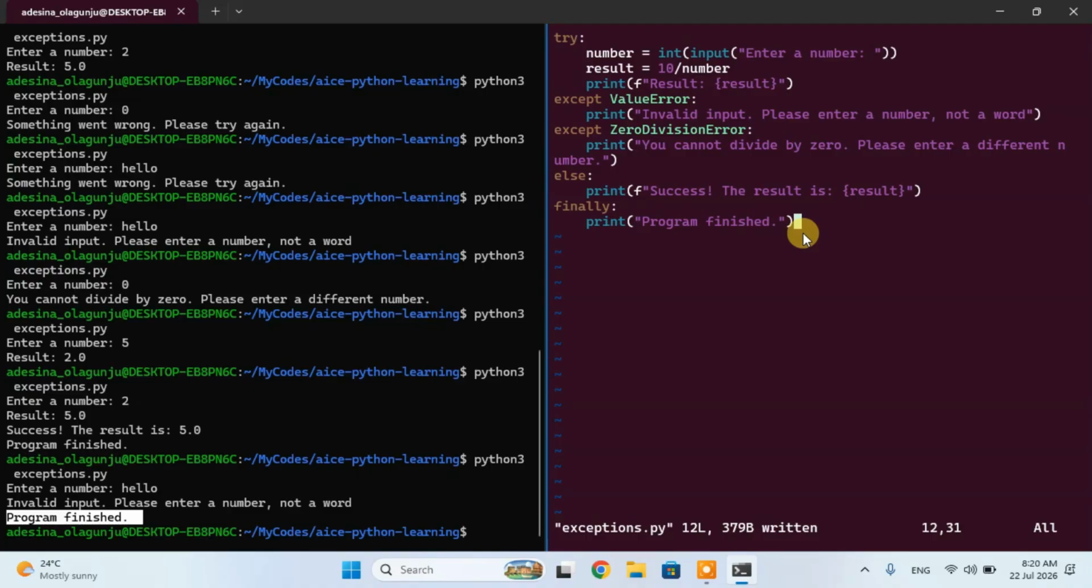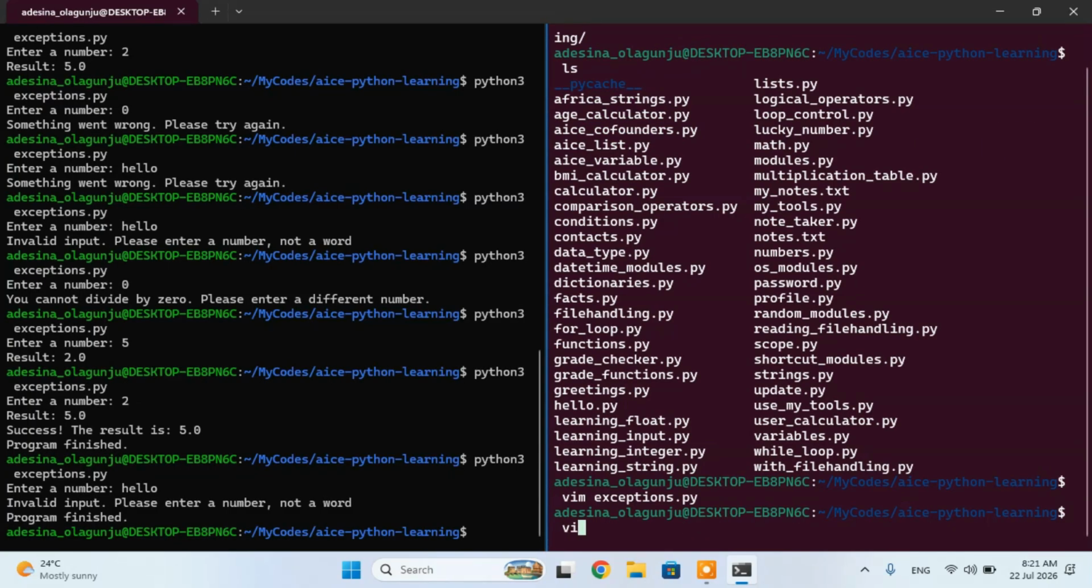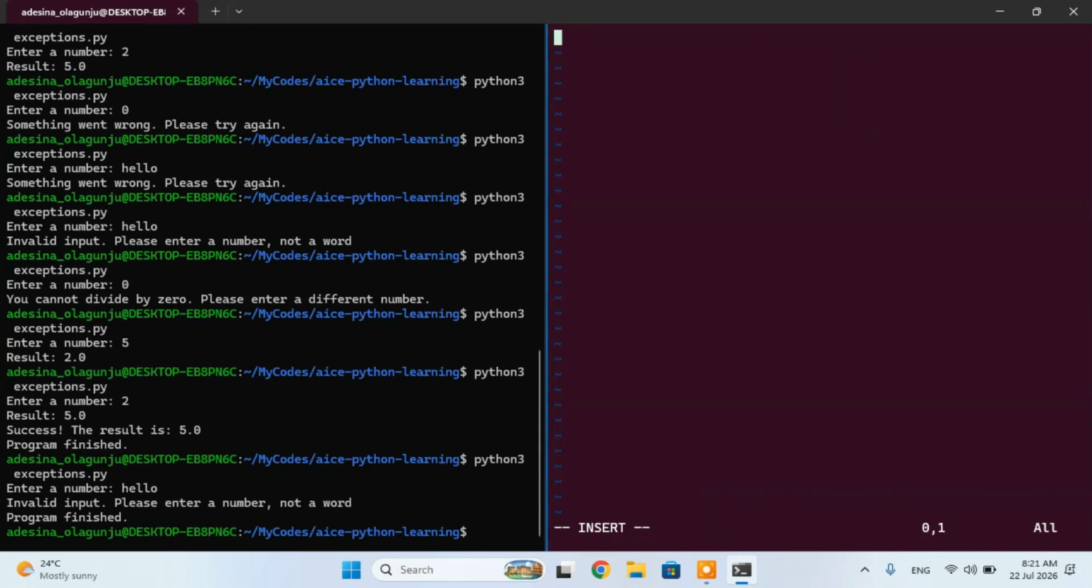Now let's look at some common exception types you will encounter in Python. Let's create a new file named specific_exceptions.py. Switch to insert mode, then let's write the following code there.